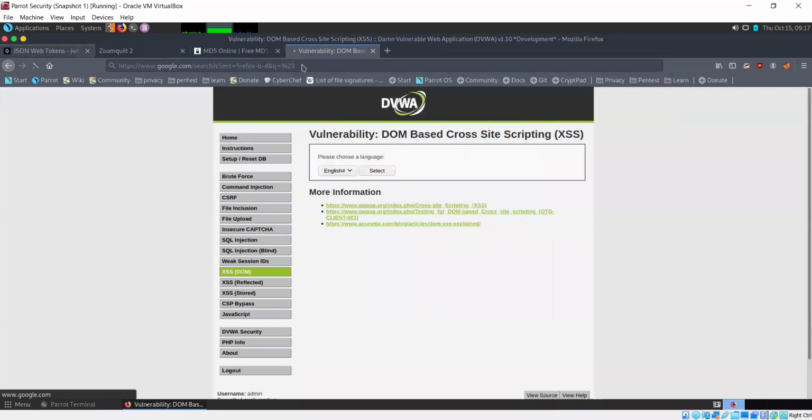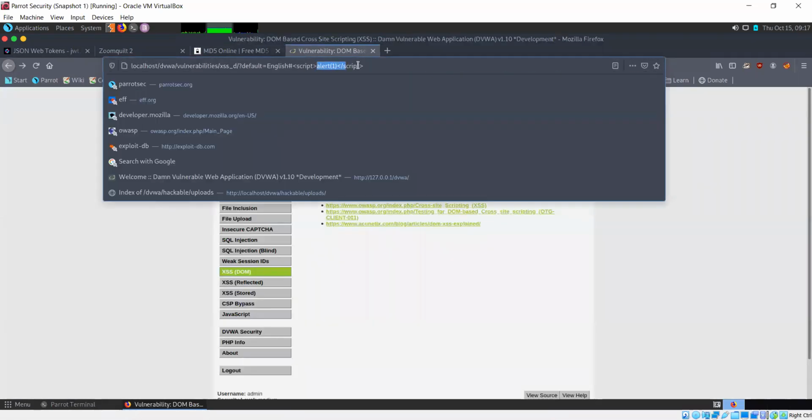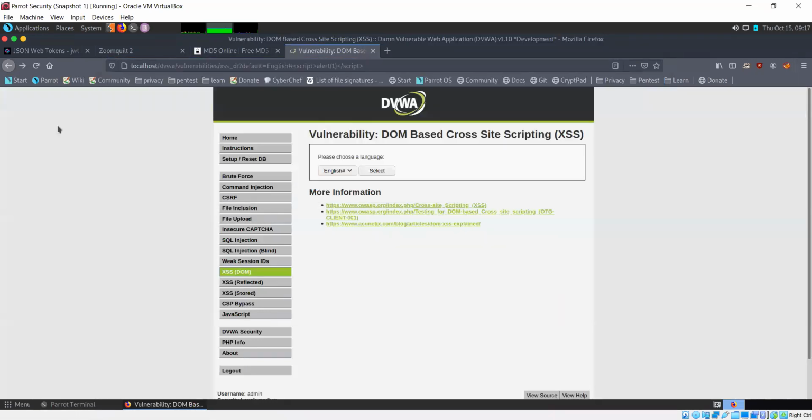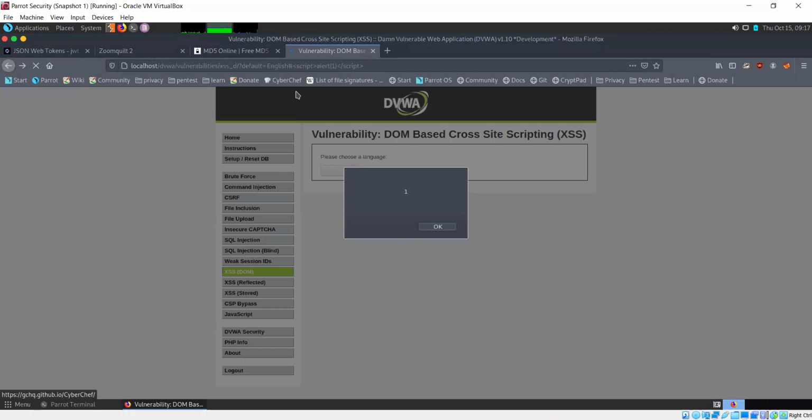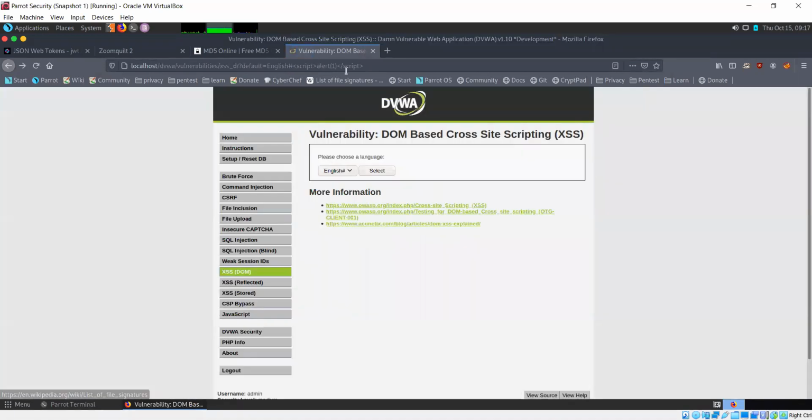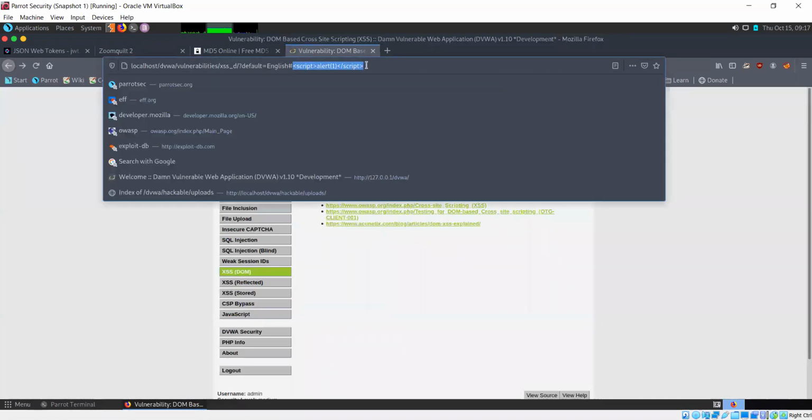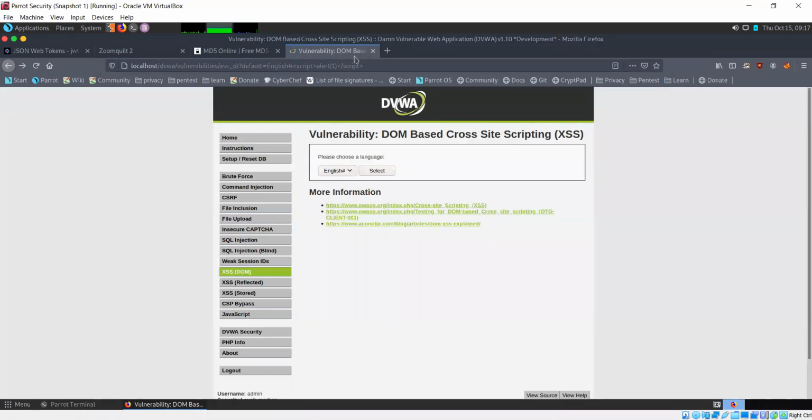So the server is going to ignore this. I refresh it. Now the server is going to simply ignore everything that comes after it, but JavaScript is not going to ignore it. I mean, this is still part of the URL.